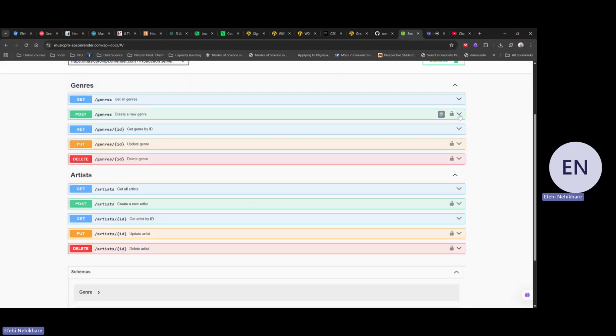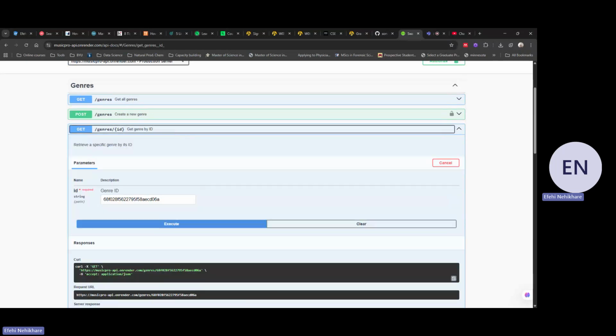We can also test to see if it's going to be able to catch an invalid ID. I will remove all of these and just put random characters there. And let's see what comes up.